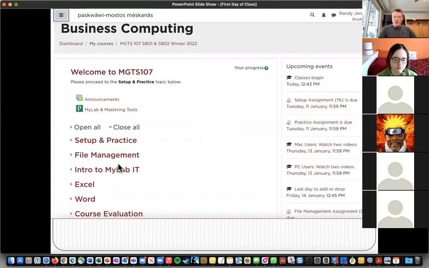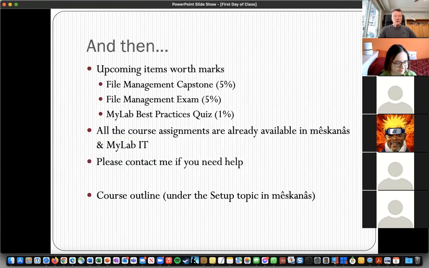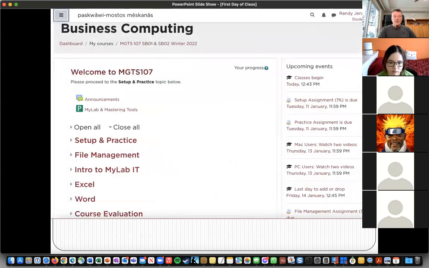The course outline, just back there for a moment, is under the setup topic in Mescanas, if you're looking for that. It's just a screen, but I've been back and forth to that screen a few times, so I didn't really need to include it in the PowerPoint.